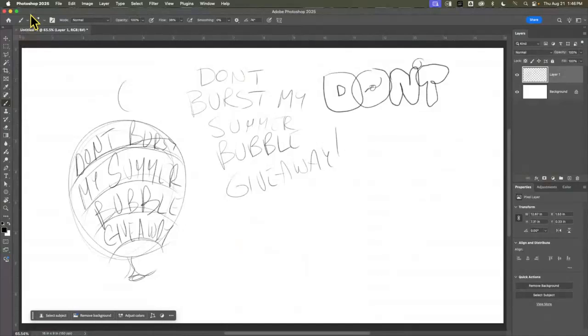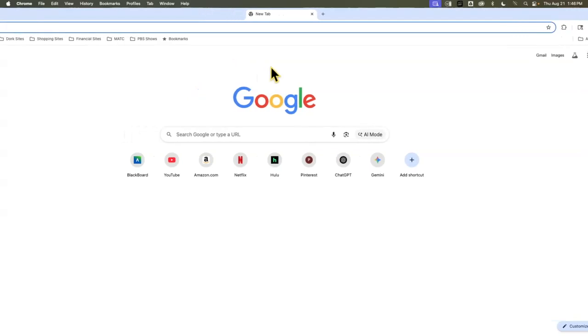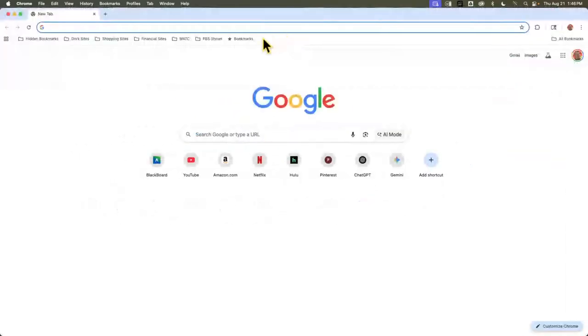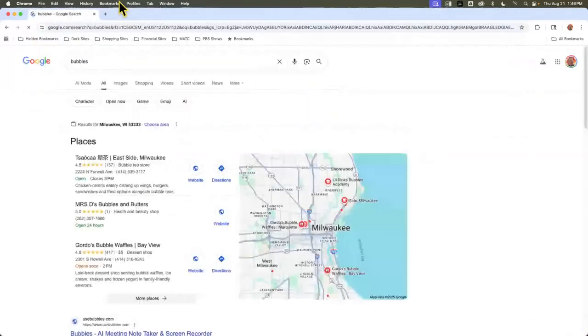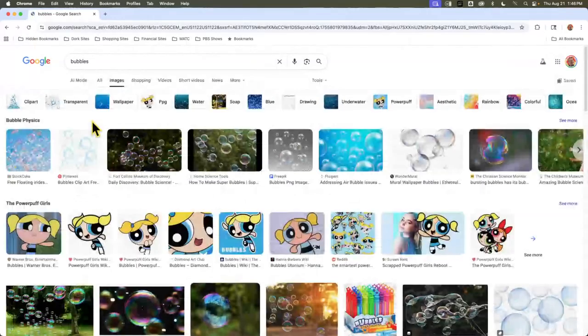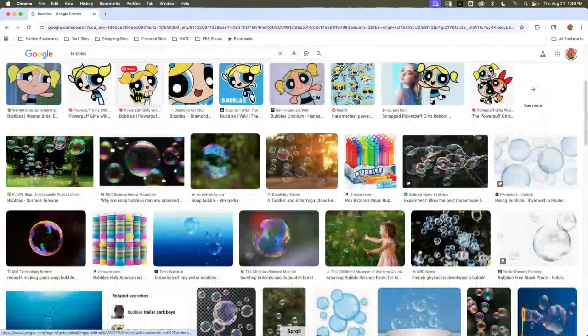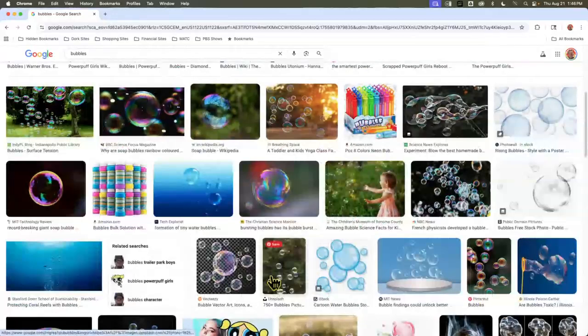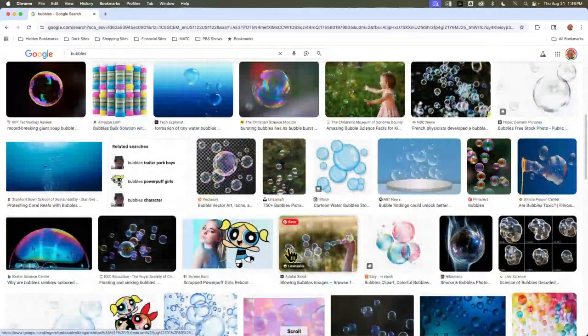All right, first thing, what you should be doing a lot is research and looking around. Even just image research is good. Bubbles, anything that comes to your mind, click on images and start seeing some stuff. I don't know why a Powerpuff Girls image came up, but we see all these images and I'm seeing what bubbles look like.